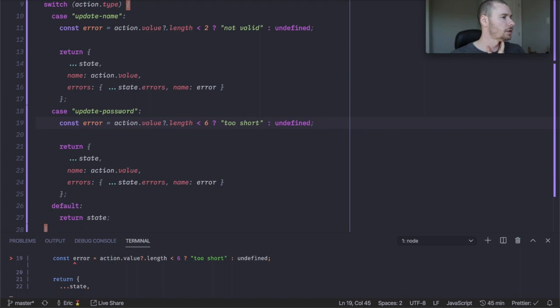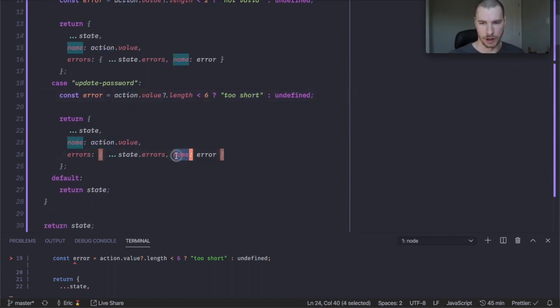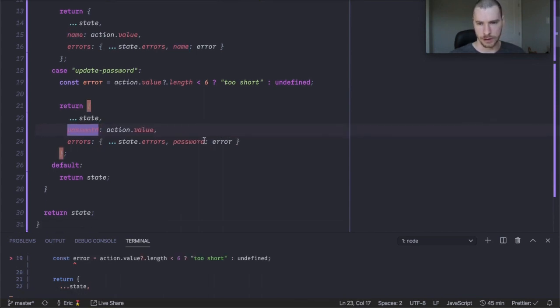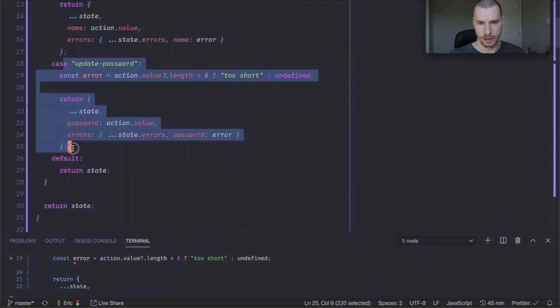I have it, so it is 5. Yeah, 6 is probably fine. So anything above 5 characters, it's not too short, otherwise it is too short. And this we're going to change over here to password. Spelled that correctly.